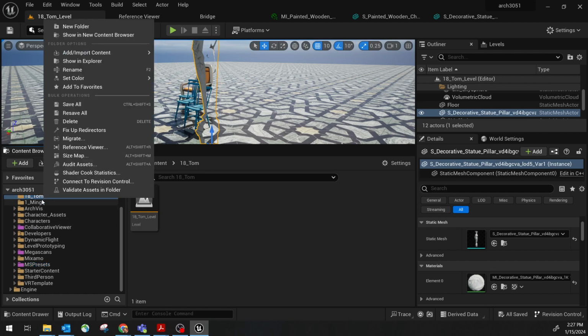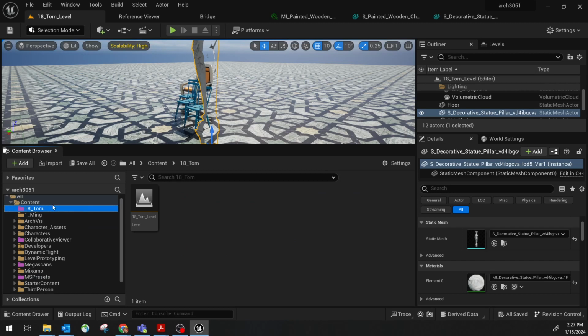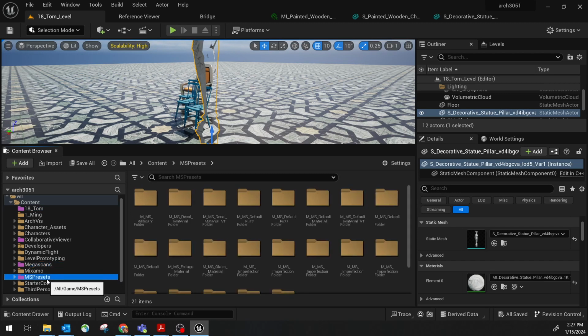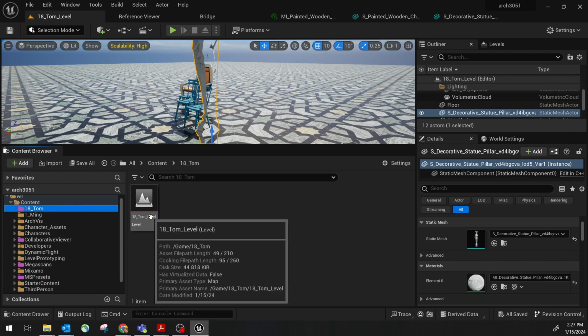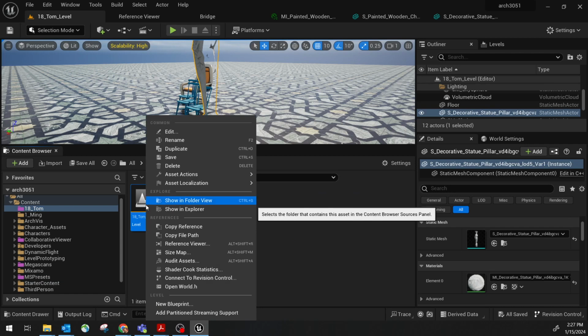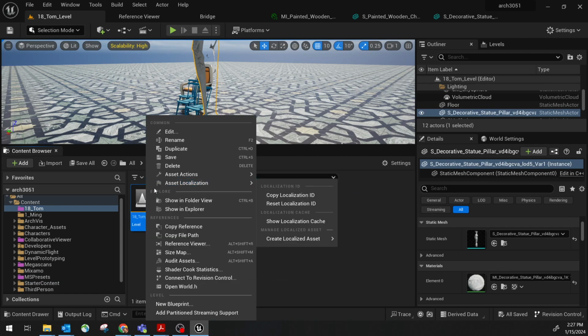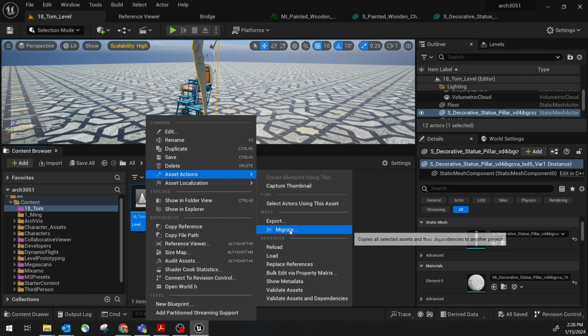So the 18-tone, let's change the color. So the 18-tone folder, this one will show up, as well as a Megascan and the MS preset, right? So I will show you how this works. The easiest way you can do that is to simply right-click your level, and then you choose Actions and Migrate.